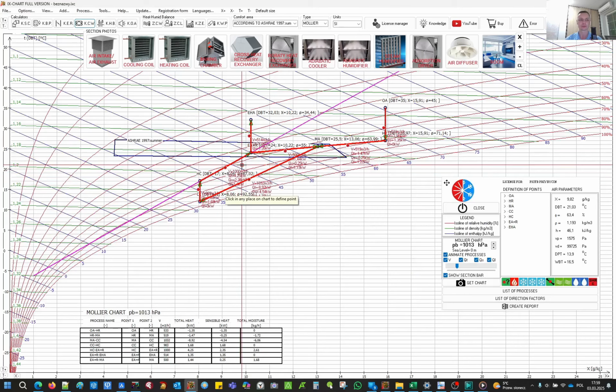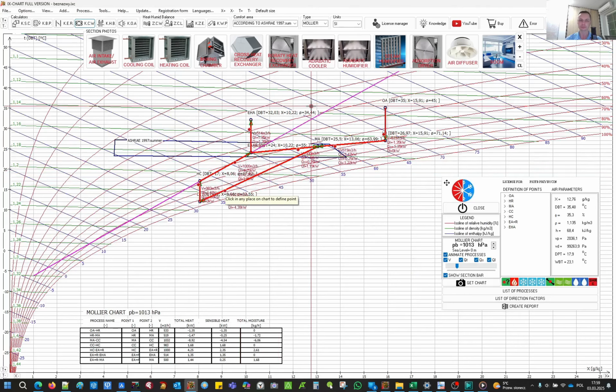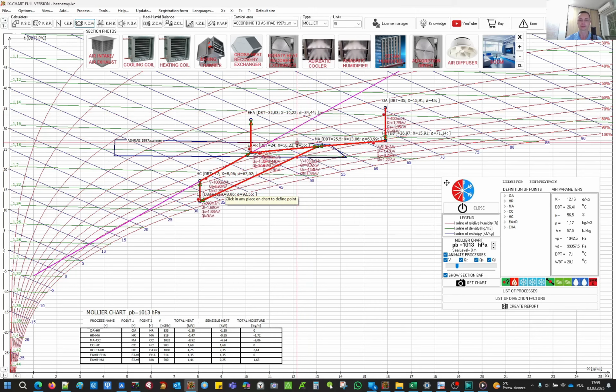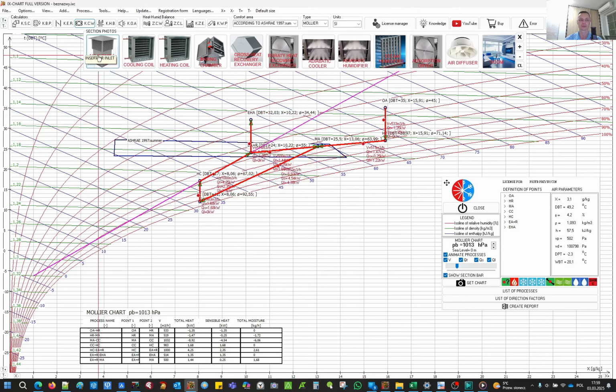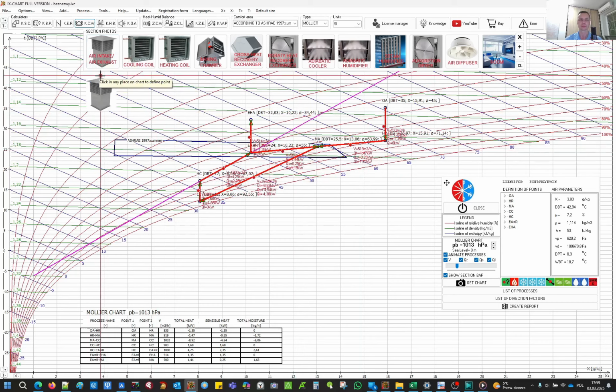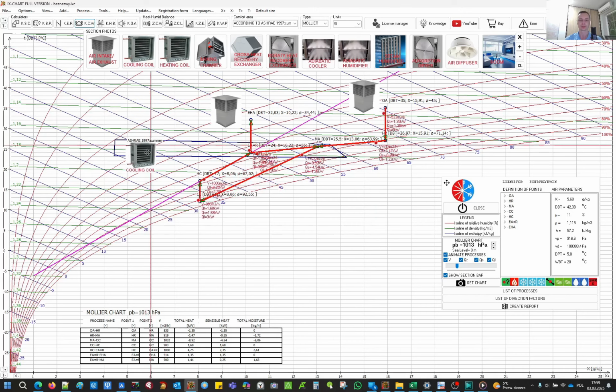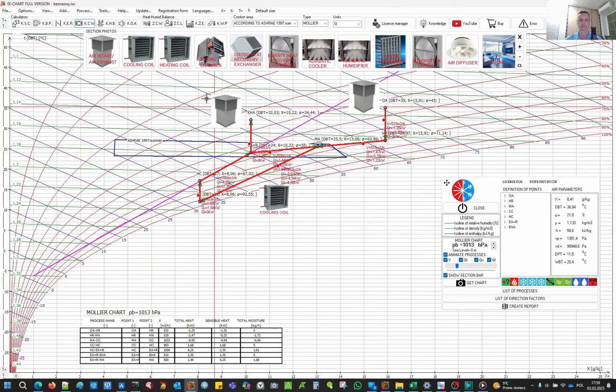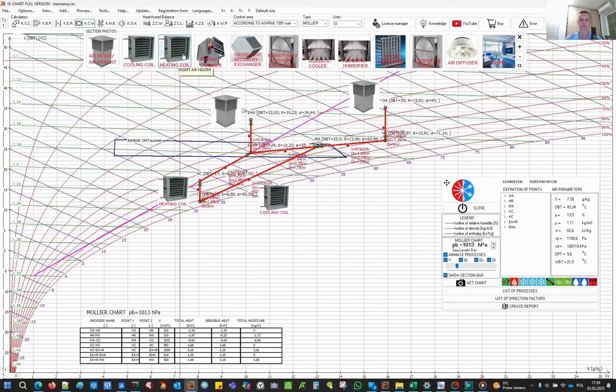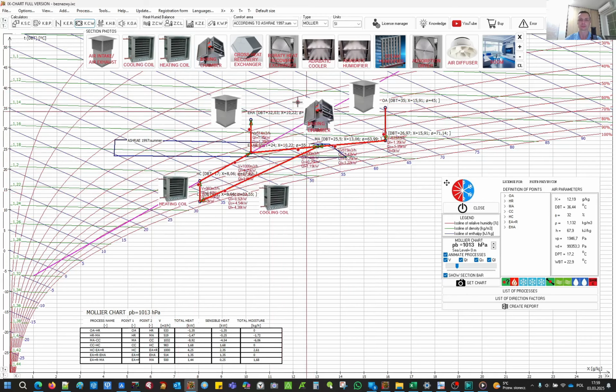Let's just adjust it a little bit, and as you can see, everything has been drawn. For better orientation, we can describe it here using our icons, which I am doing right now.